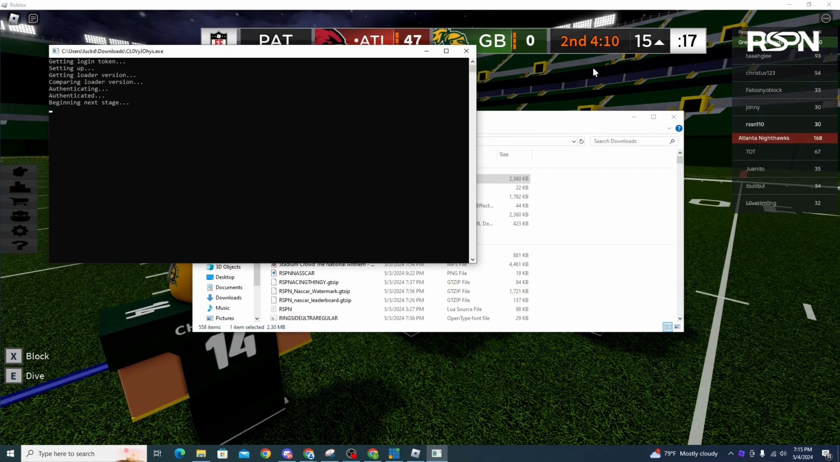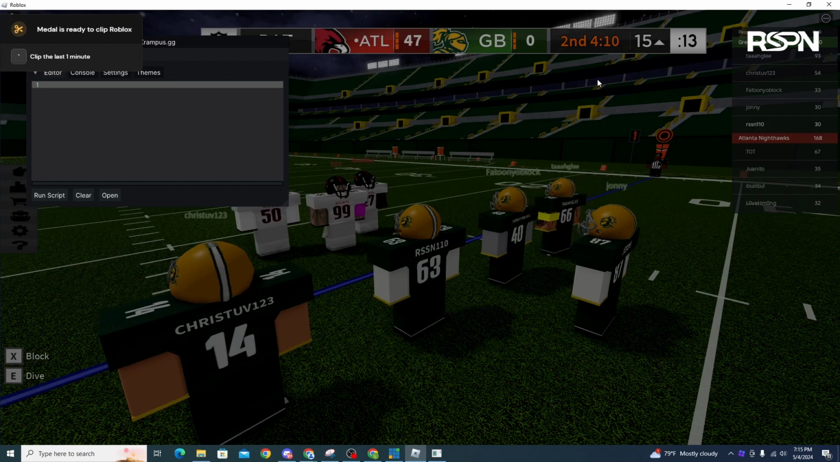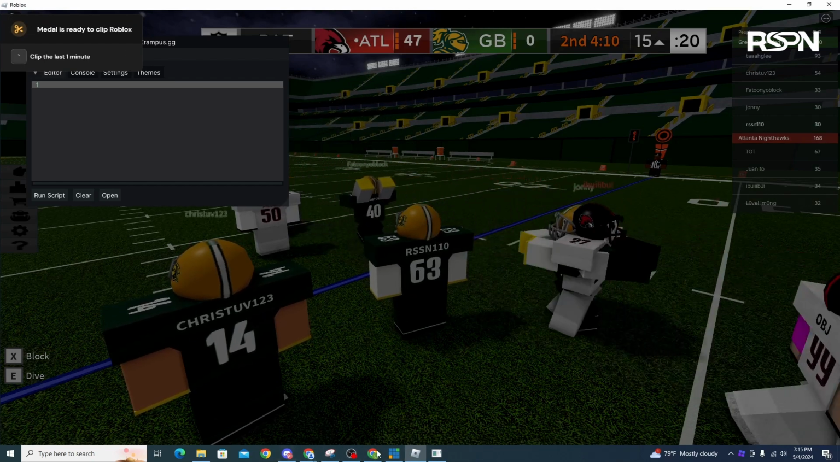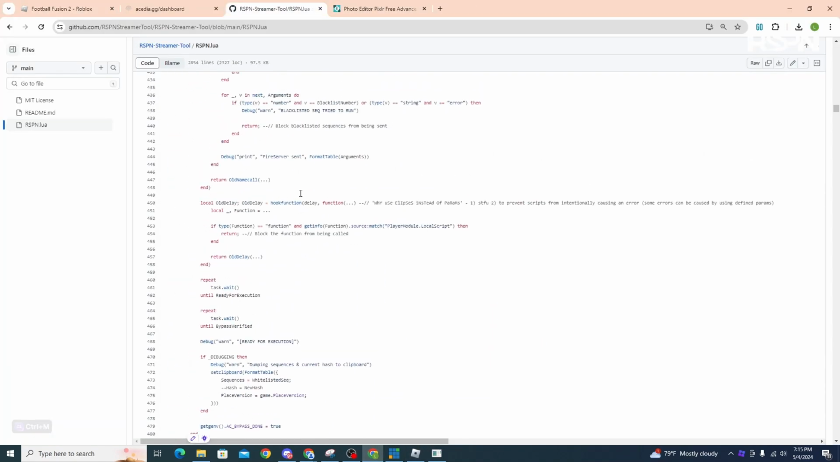This is going to inject scripts into our game, which lets us inject everything that we need for RSP and Streamer tool. Now you're going to come back over to your browser and go to the RSP and Streamer tool, which is linked in announcements.